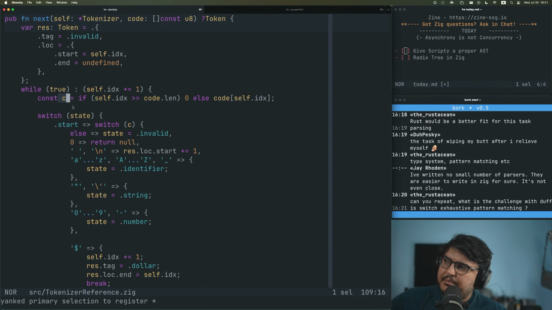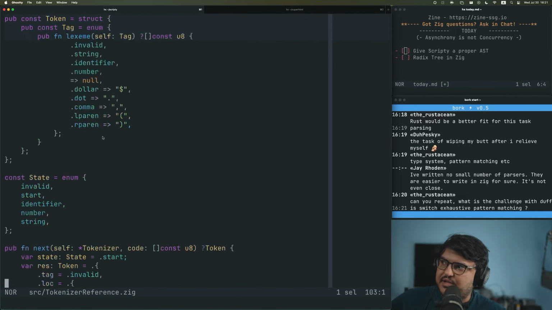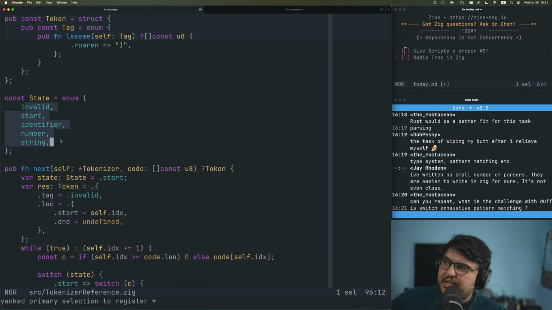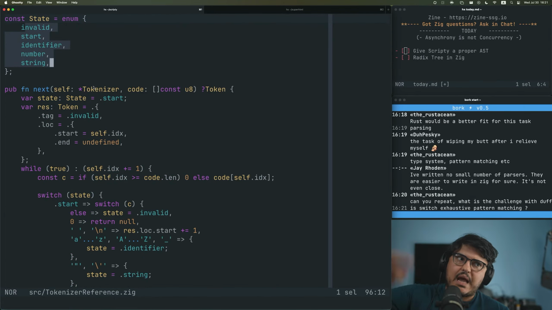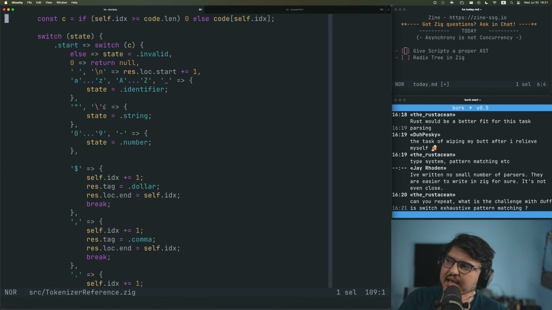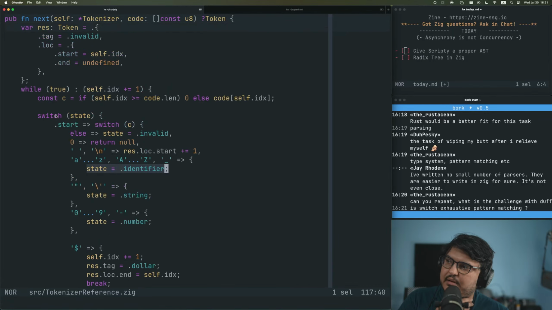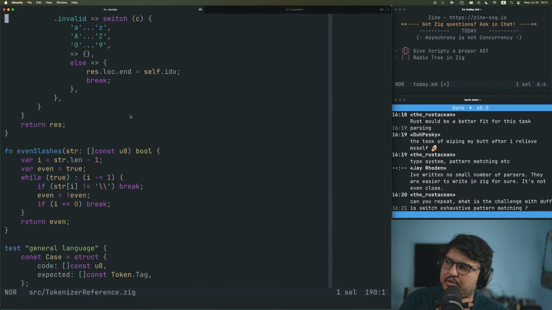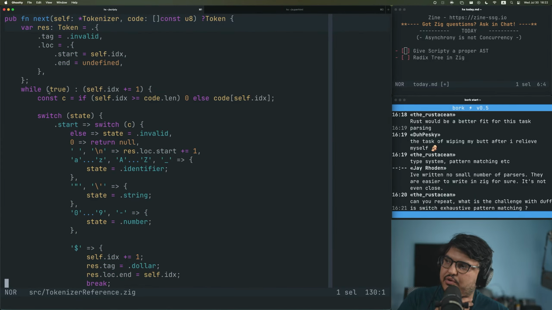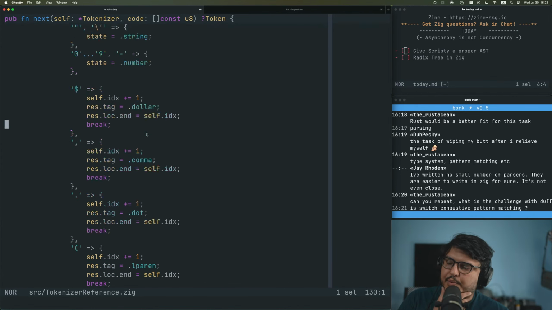you look at a byte at a time, you switch over the state of the tokenizer, and the tokenizer is thinking: am I looking at an identifier? Am I looking at a number? Am I looking at a string? These are the states that the tokenizer can be in while it scans bytes. Then, based on what you see, you modify the state, and then you loop again. So you fall at the end of the switch, and then you have a new iteration of the while loop.